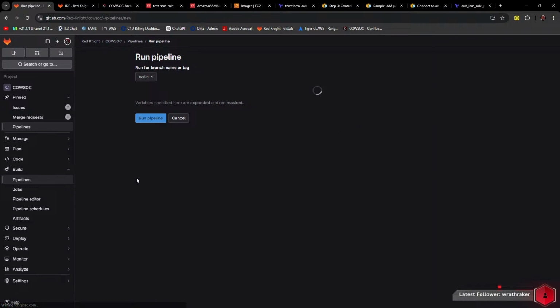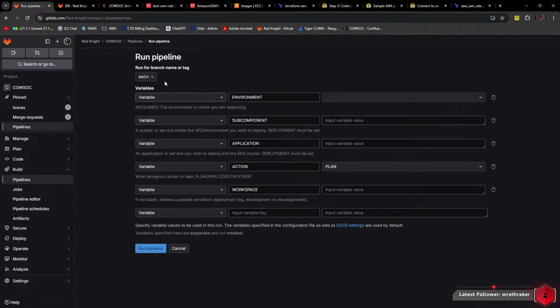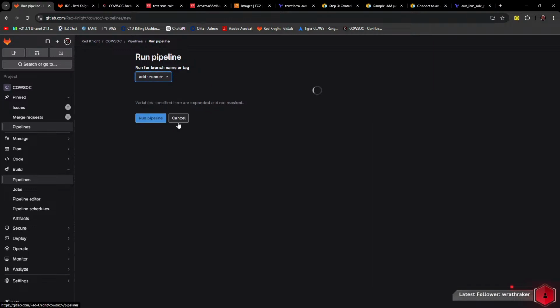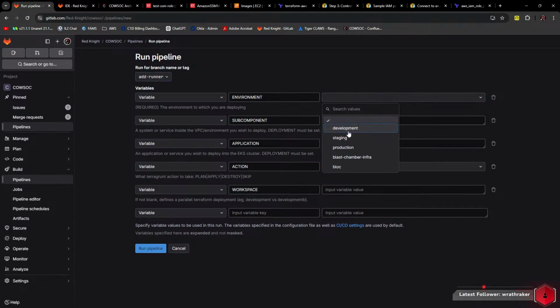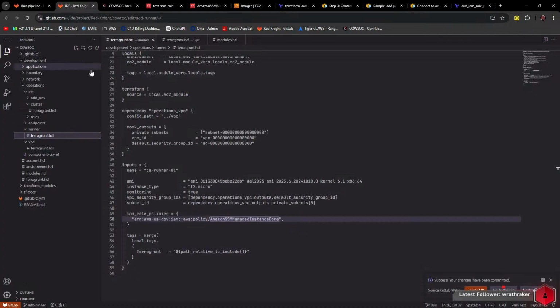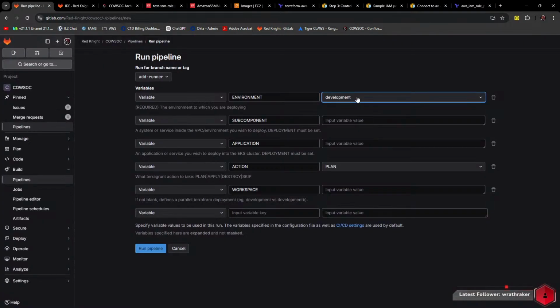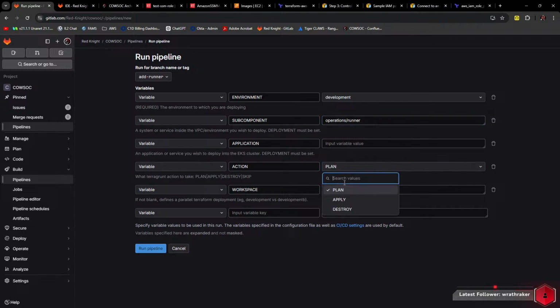So I'm going to create a new pipeline and I'm going to deploy the thing I just created. So I'm working in the add runner branch. So I'm going to select that. All right. This is going to be development. And what's the subcomponent? So if I go back here, the subcomponent is going to be operations/runner. And what this does is it allows me to deploy, but just targeting that one thing that I created, nothing else. So let's do operations/runner. And I'm going to apply it. I'm going to copy that in case I need it. And then run.